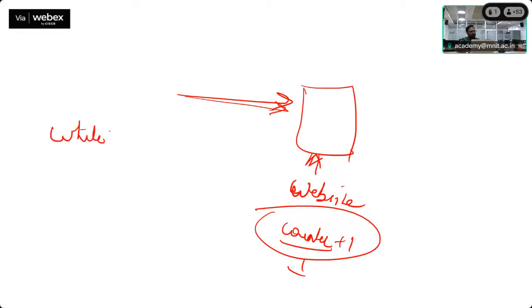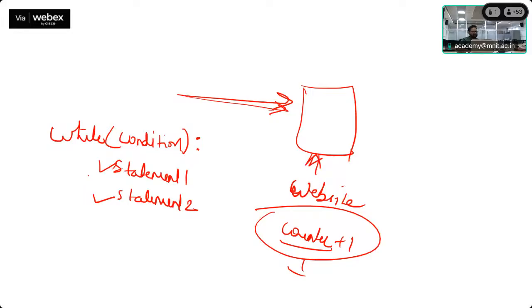So one idea is you can write a while loop, and you write the condition, and that is the start of the block statement. Whatever statements you write here, for example statement 1, statement 2, these statements will be executed as long as this condition is true, till the condition is met.